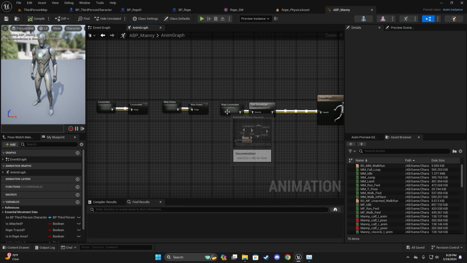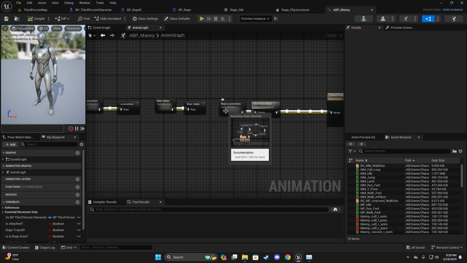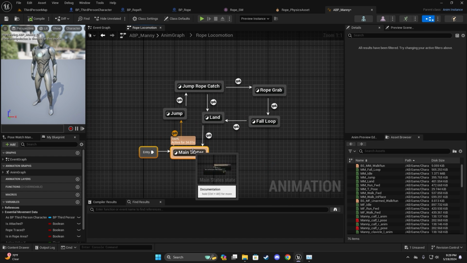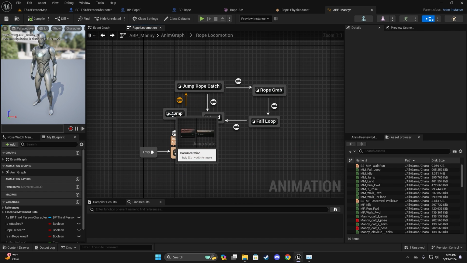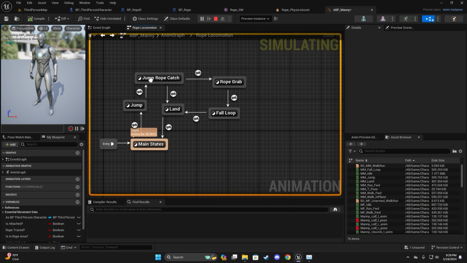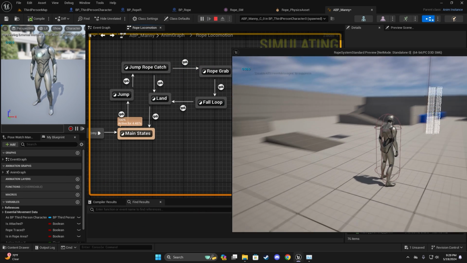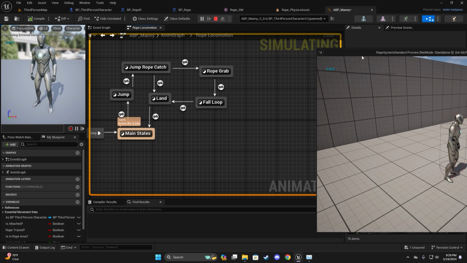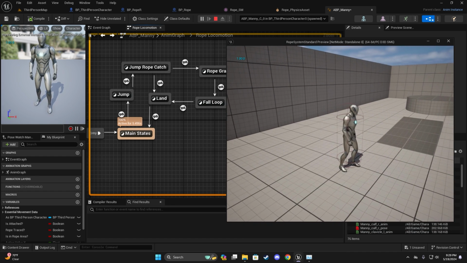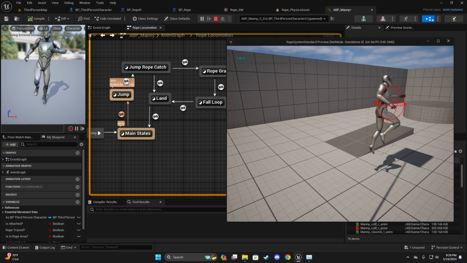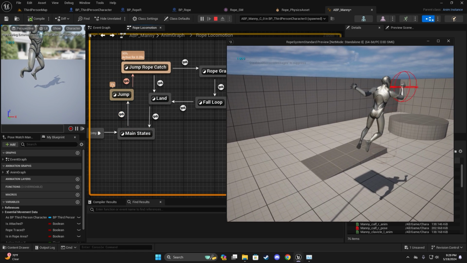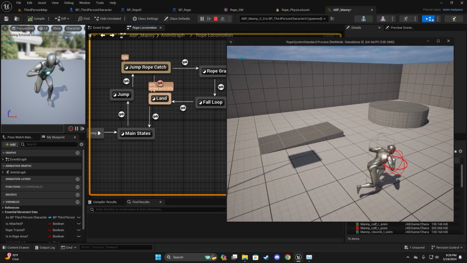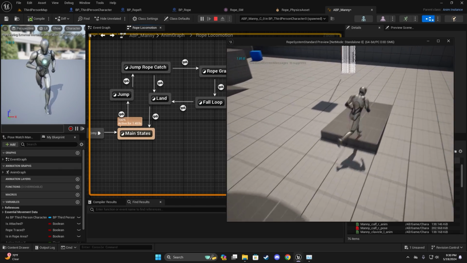I have made a separate state machine, which makes states a lot easier to manage. And here I have the main states. We go from the main states to jump. So I can show you what that looks like. Firstly, when you jump, we go to the jump, and then we go to the rope catch, and then if you wait a little bit, we go to landing, and then we go to main states again.